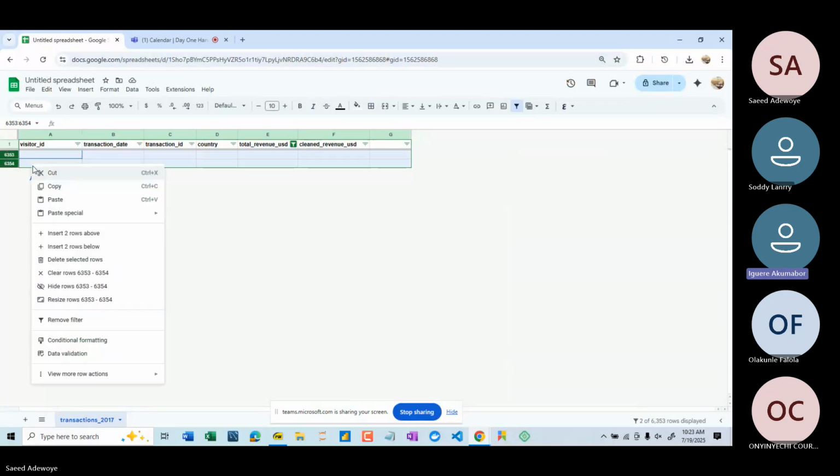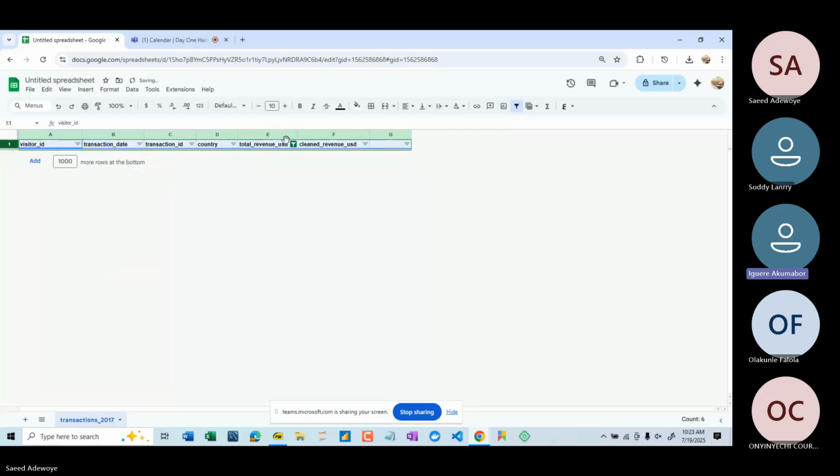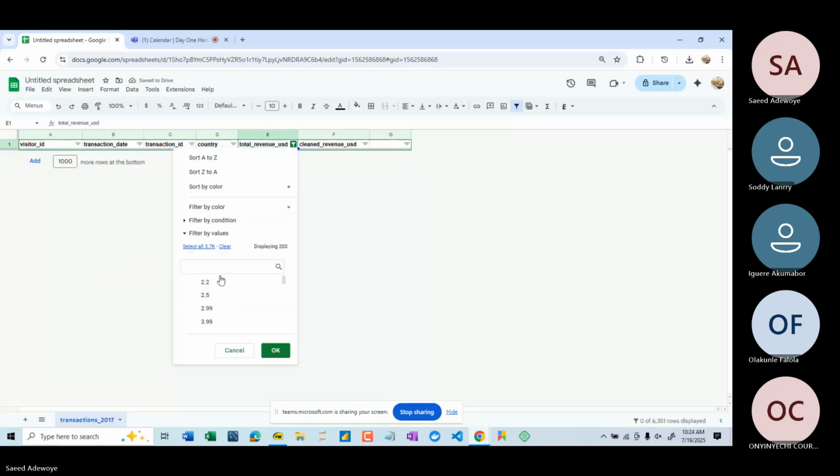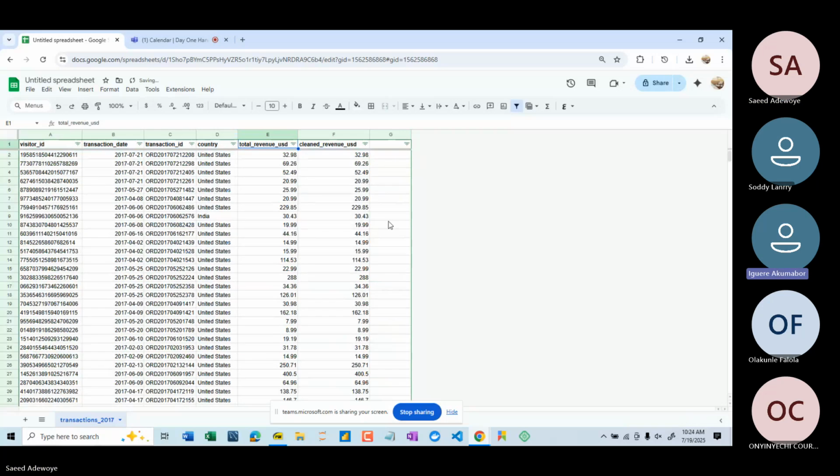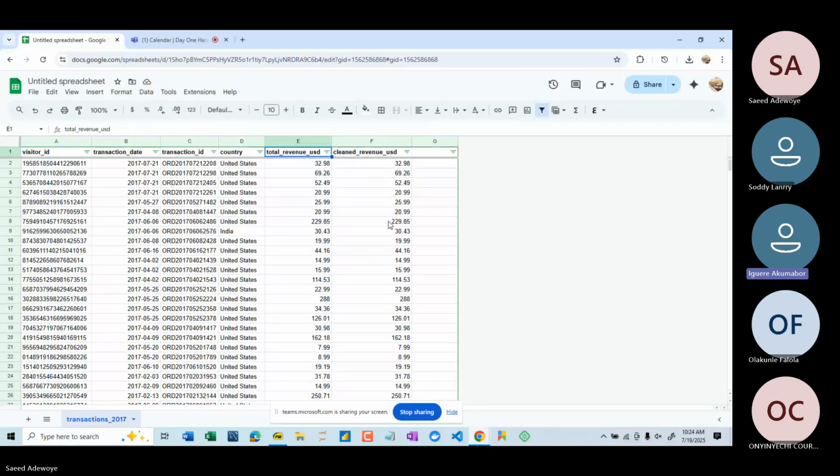Yes. But I have another question. Before you started cleaning, I noticed you removed some columns. Is it that those columns do not add value? Before you checked for null values in your total revenue column, you removed some other columns like shipping USD, tax USD, coupon. Yeah, I'm just wondering why.